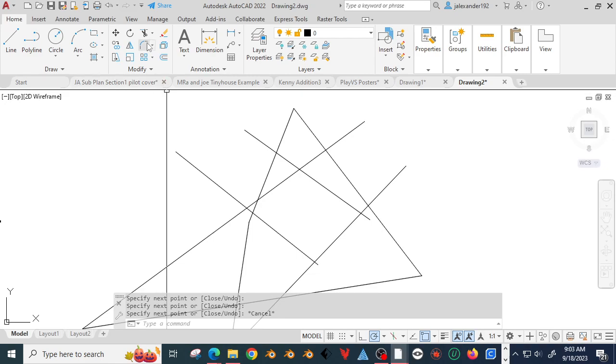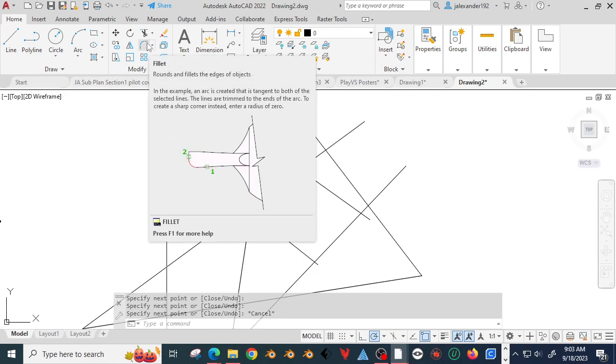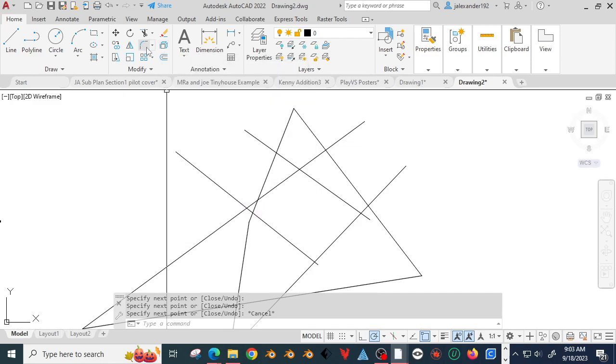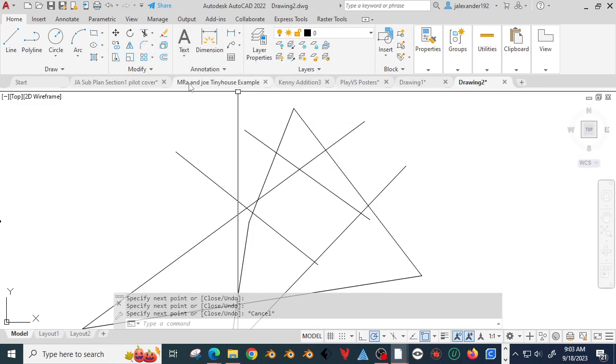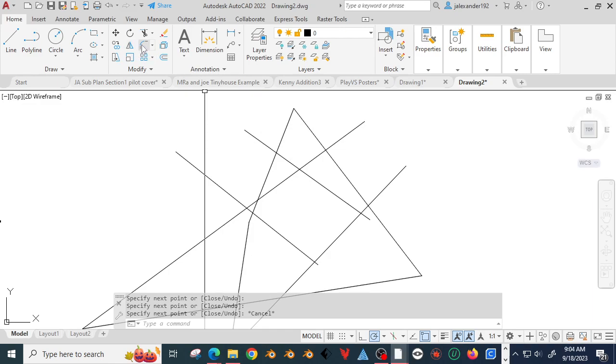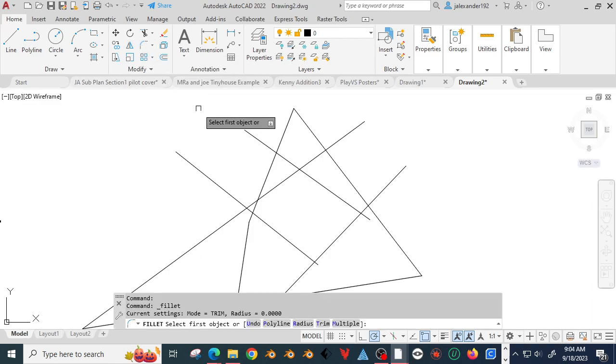All right, now fillet, if you click on it, it says it rounds the edges. And it does, but I always use this with it set to 0, because it says here, to create a sharp corner, set it to 0. So I'm going to do that. I'm going to click on trim, fillet. The shortcut, by the way, is F. And it says specify first object.